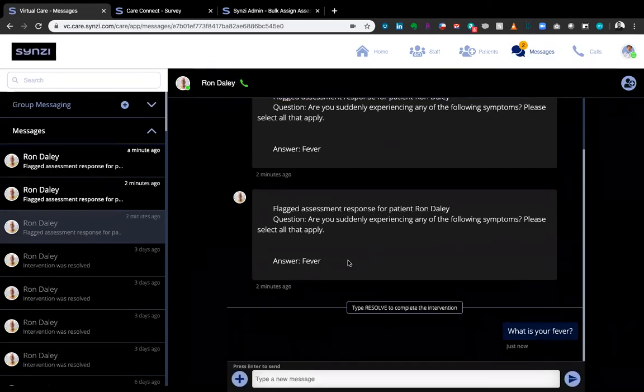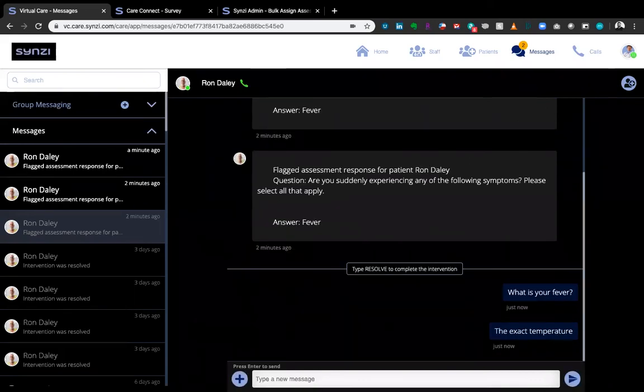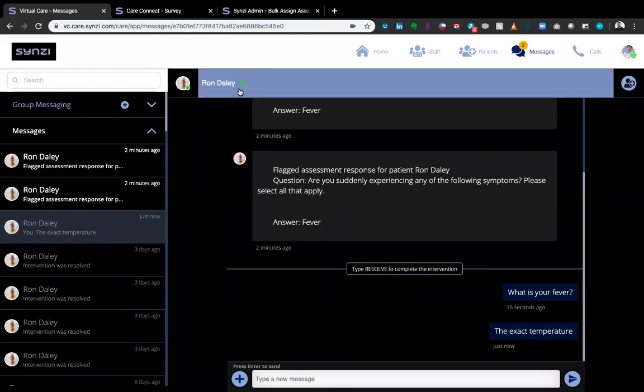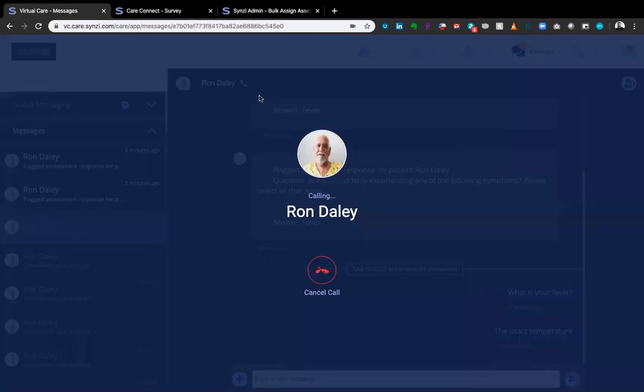Okay. And I could ask the exact temperature. Since it's a HIPAA compliant, HITRUST certified platform, you can have those PHI sensitive conversations directly through the secure messaging aspect. Or if I think it's urgent, I can begin a virtual visit with Ron directly in here within the secure message.